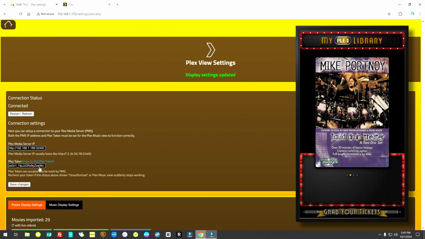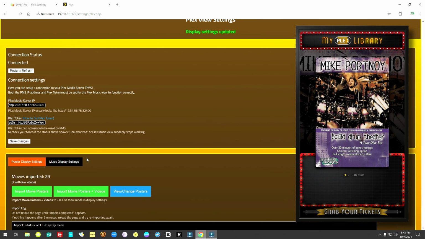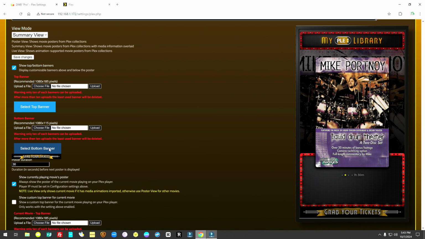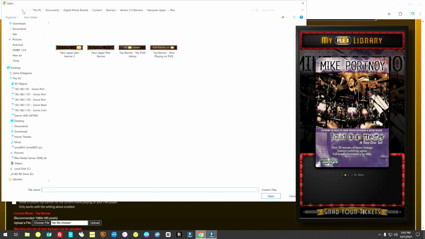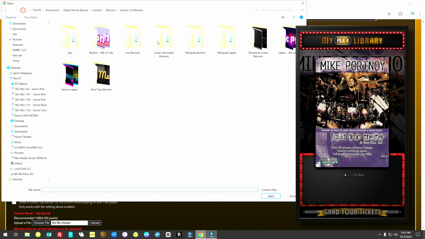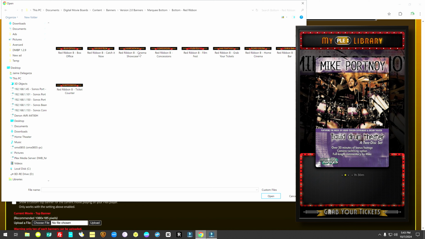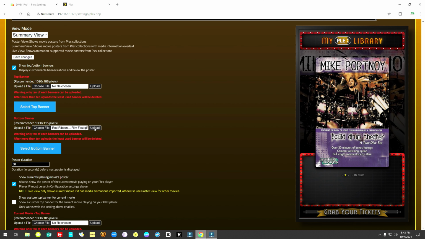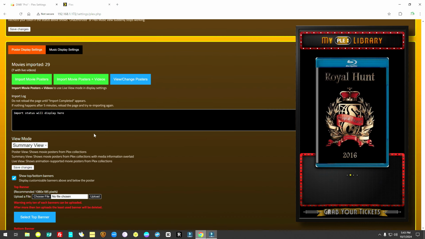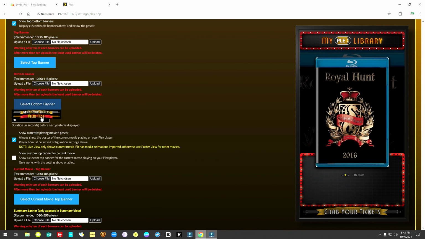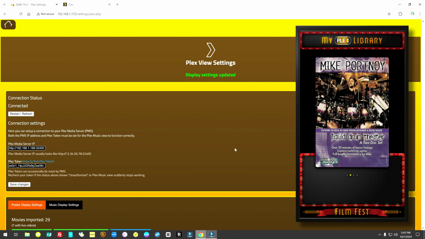Let's select that. And then for the bottom banner, let's select something a little bit more appropriate than just Grab Your Tickets. So we're going to navigate back. We're going to select bottom. And let's do the red banners. Okay, so let's do red ribbon. And then let's select cinema, or let's just do Film Fest. Selected, uploaded. And then we are going to select it from the list, Film Fest. And there it is.